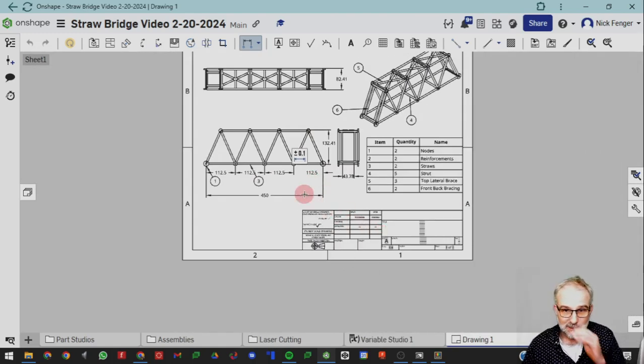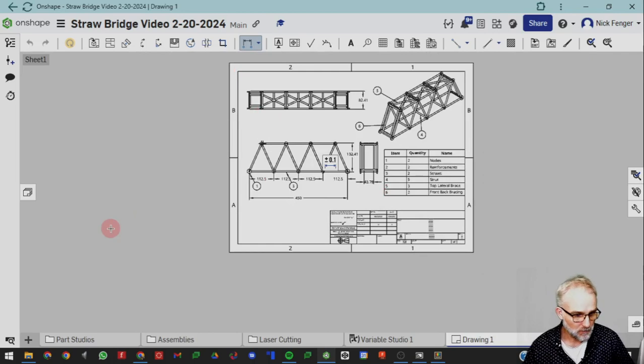Look at the example drawing sets to see if I add anything after this video for these dimensions. But that's your first page of the assembly. And let's go on to the second.